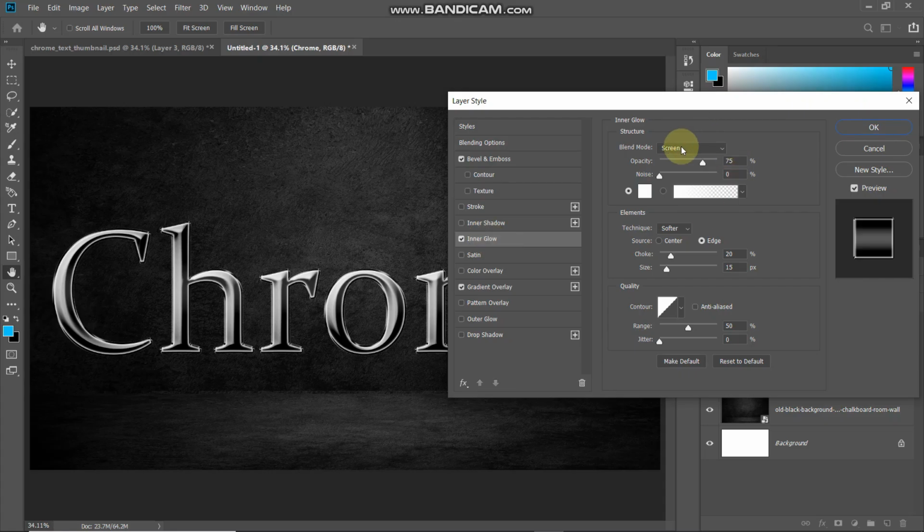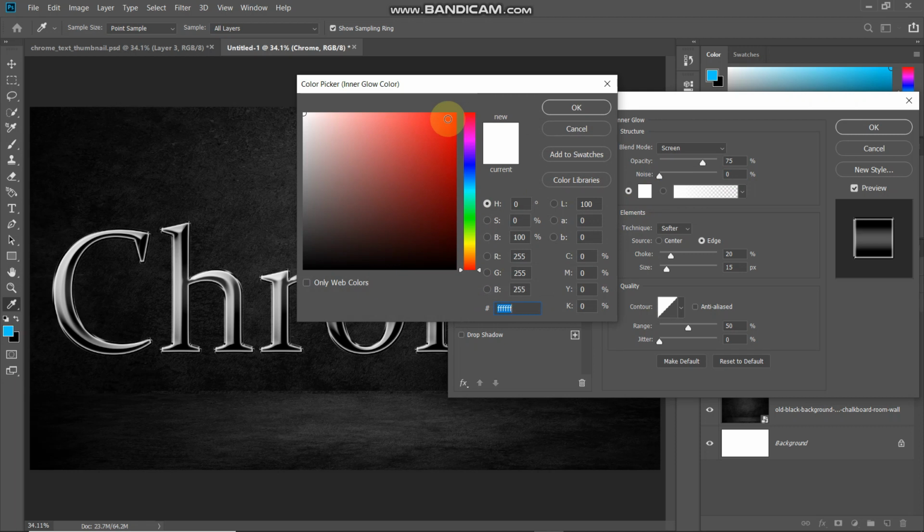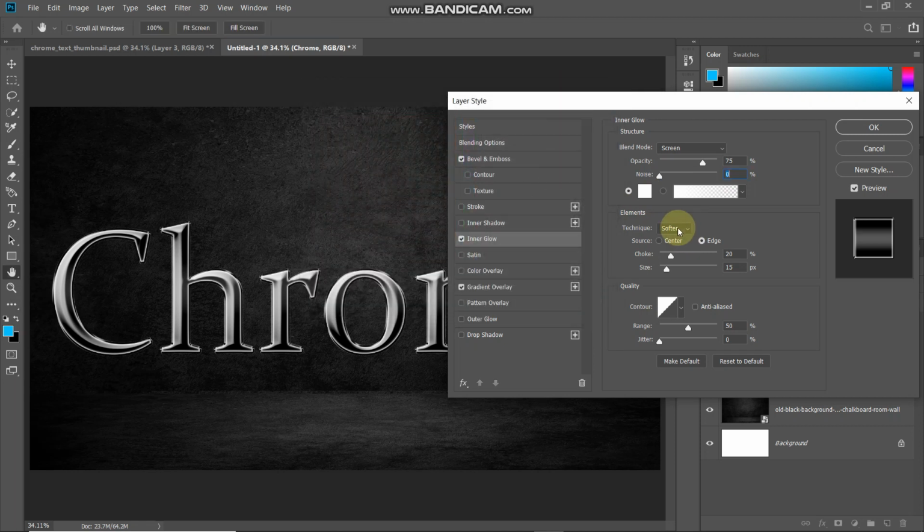And then you need to set the blend mode to screen, opacity to around 75%, noise as 0%, and then click on the color icon and then set the color as white. After that you can click on OK, technique as softer, source as edge, and then set the choke to around 20% and then set the size to around 15 pixels, and then you can keep the rest of the settings as default. Now let me just show you the before and after of this inner glow.